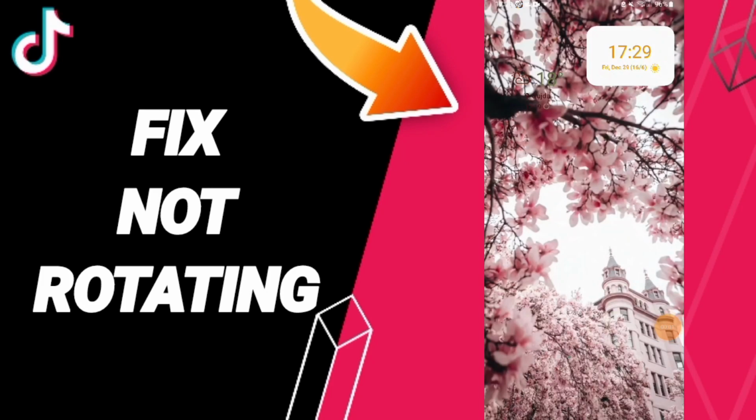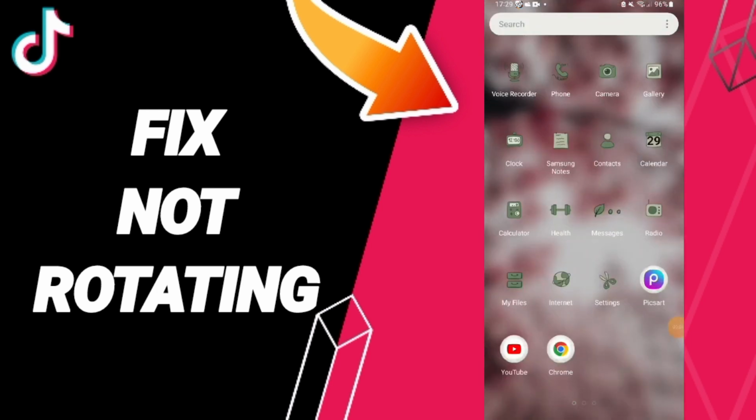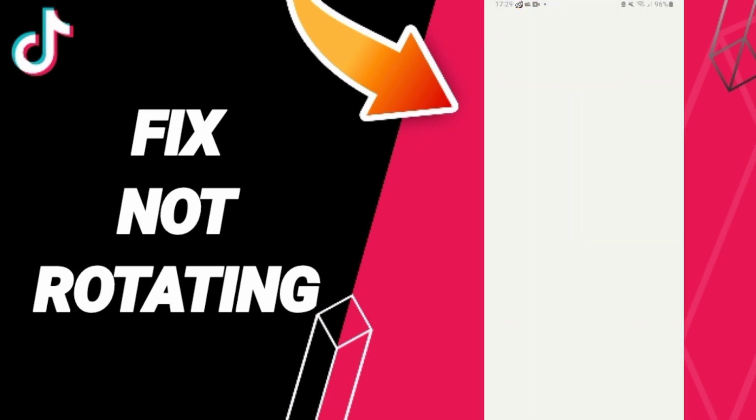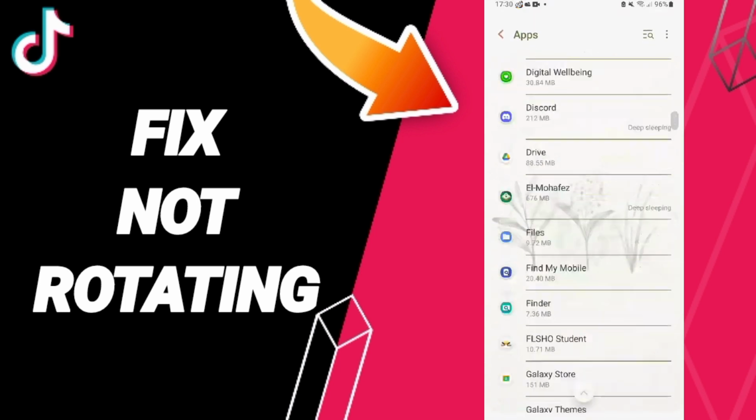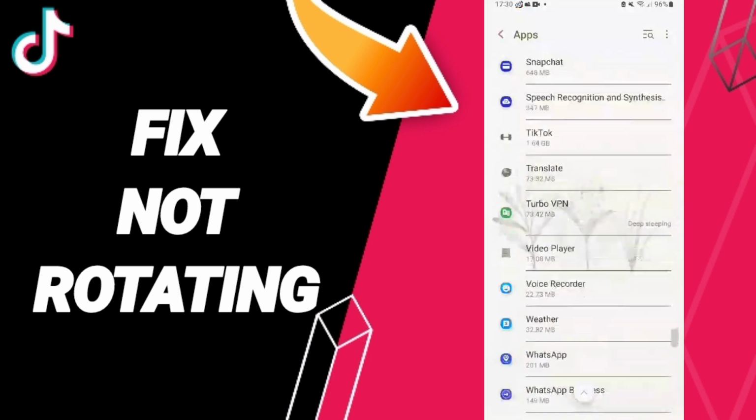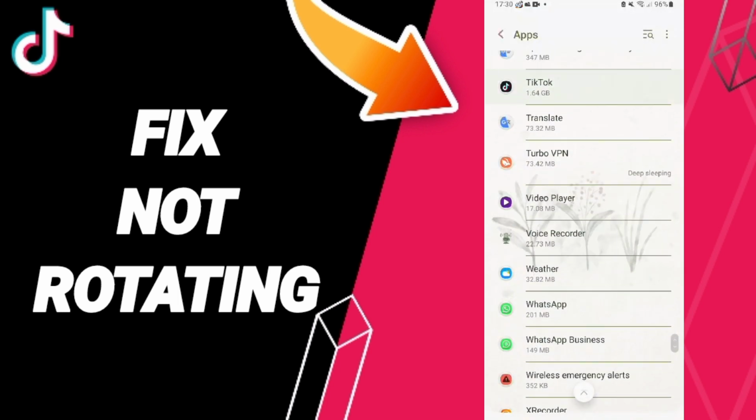Hi guys, today we'll talk about how to fix or solve not rotating on TikTok. To fix not rotating on the TikTok app, you should just go to settings as you see and click. After that, you'll enter apps, default apps, app settings. Here in this list, you'll enter the app of TikTok and you can click.